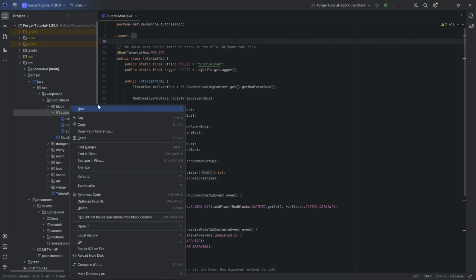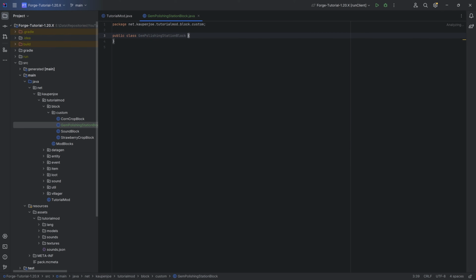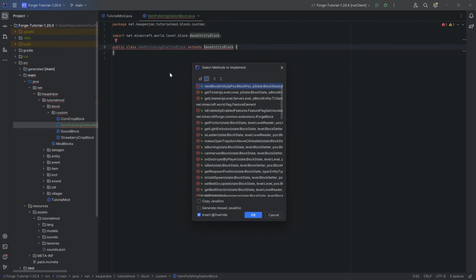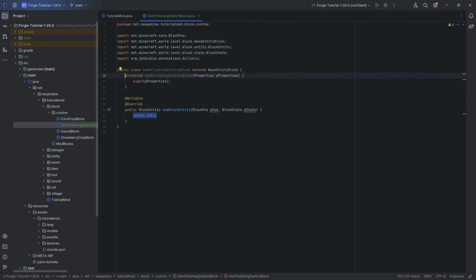And let's start with the custom block over here. That's going to be the gem polishing station block. There we go. And this will extend the BaseEntityBlock right here. There you go. We're going to hover over this and implement the method. This is the newBlockEntity method. Hover over this again, create constructor, matching super.